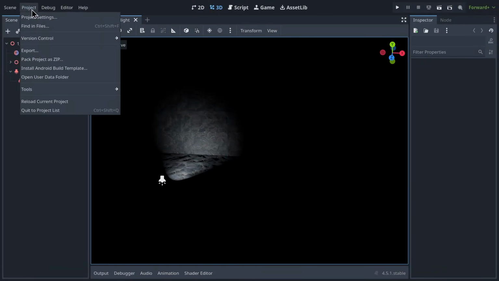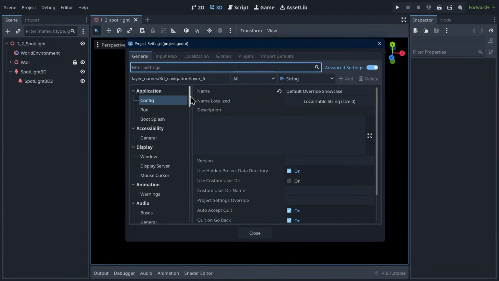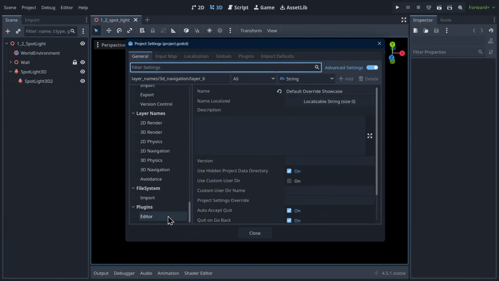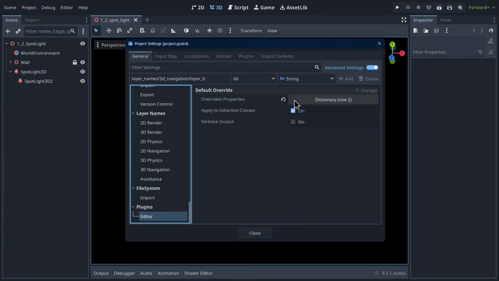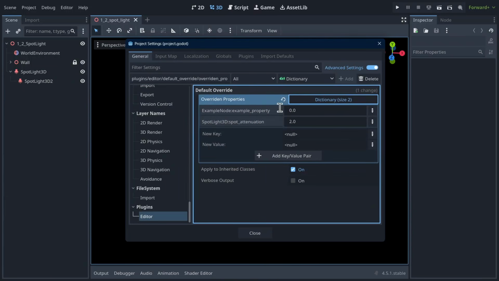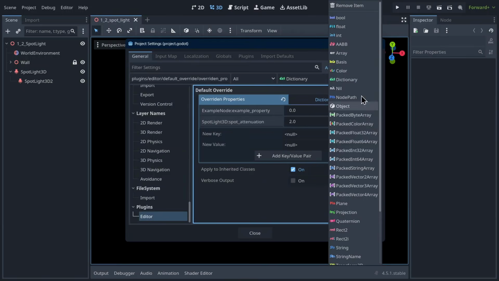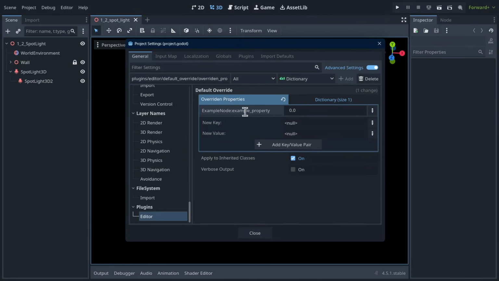If we go into Project Settings and scroll all the way down, we'll see a few settings for this plugin. The first is the dictionary containing overwritten properties and their new defaults. You can add to this list yourself, or you can remove entries. This one at the top is just meant to be an example of how to add an entry manually.